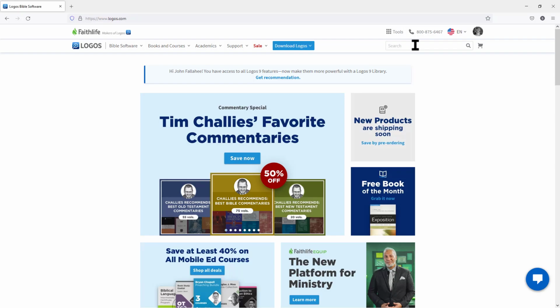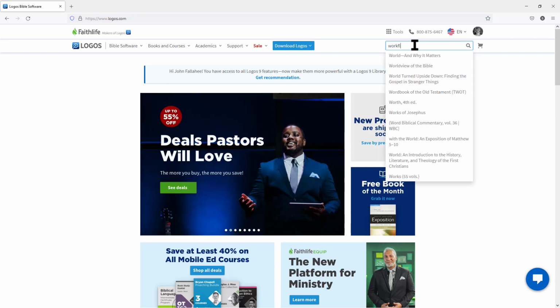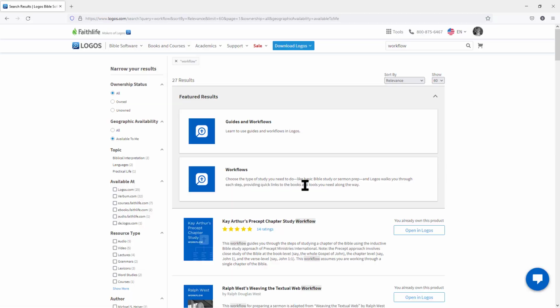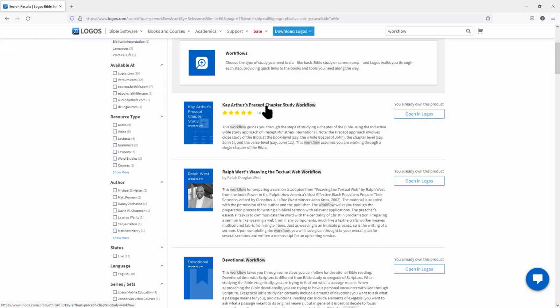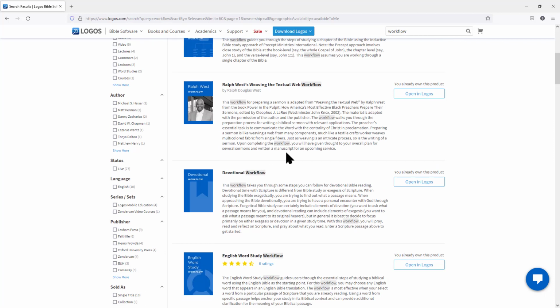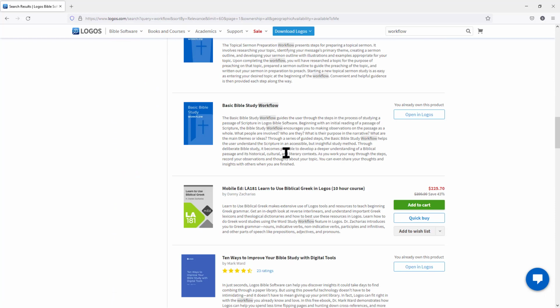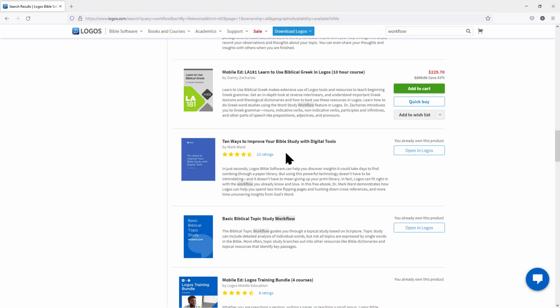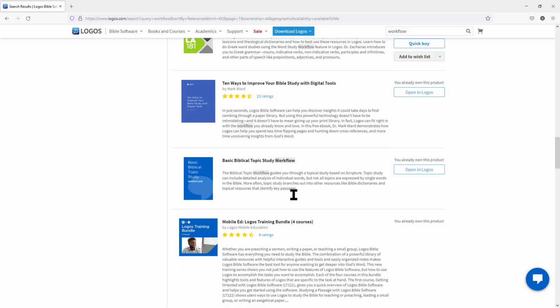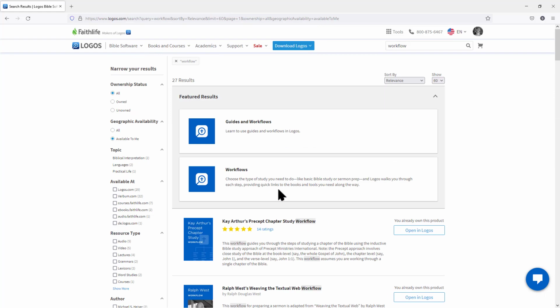So here we are at the LearnLogos.com website. I'm going to click in the search box at the right, and I'm going to type in workflow. Now, if you scroll down, you're going to see that Logos has some free workflows that you can get from the store. So I recommend checking this now and then. It's a great way to download some free workflows that you may find helpful for your personal Bible study. Let's go ahead and close this window and return back to Logos.